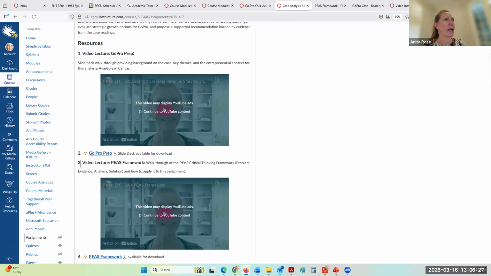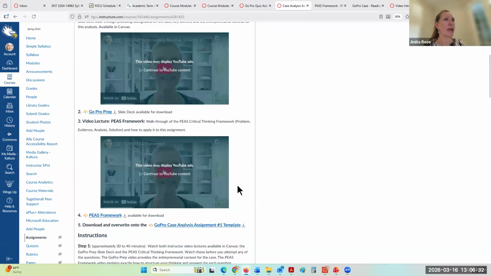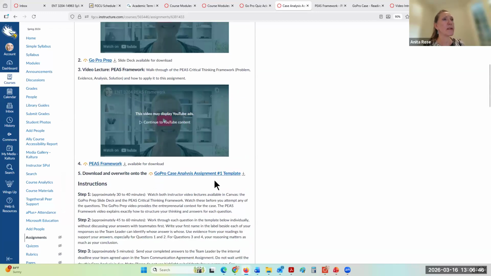And then we have a PEAS framework, and I have a very brief lecture on that, explaining the PEAS framework and how you're going to include the PEAS framework within this assignment. And then you can actually download the PEAS framework. You can download the slide deck that's all available to you. And then here's a template that I'd like you to download and overwrite on top of that template. And I'll show you what that looks like so you have a feel for it.